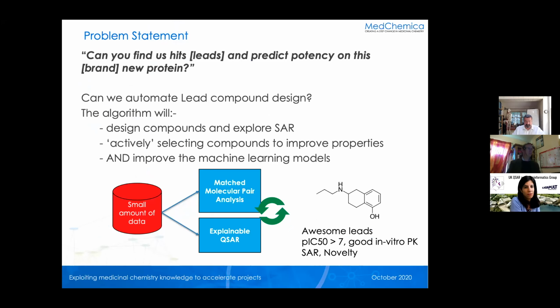What are we trying to do? Can we take a small amount of data, but with all the data and the knowledge we've extracted from matched pair analysis and machine learning models, and build a closed loop system where this can actively select compounds to improve properties and, importantly, improve the machine learning models? So what we get out at the end is good lead compounds, and novelty out of that as well. Quite a big ask here.